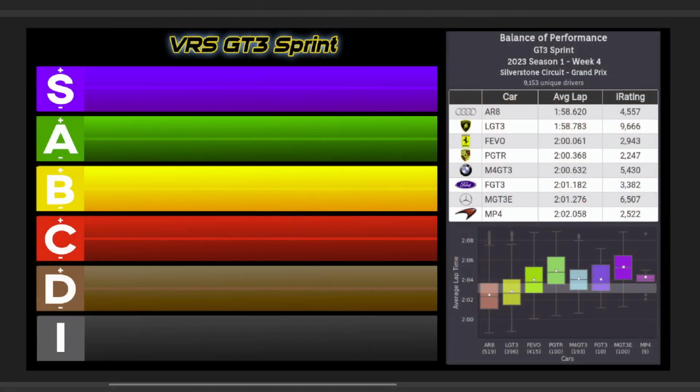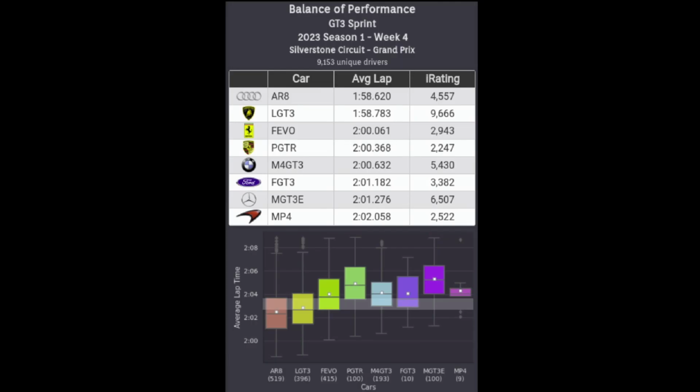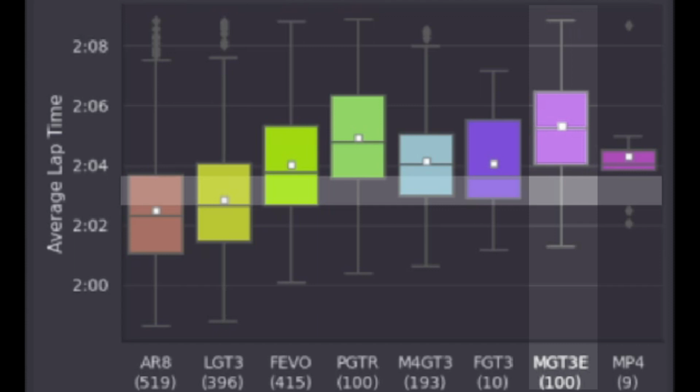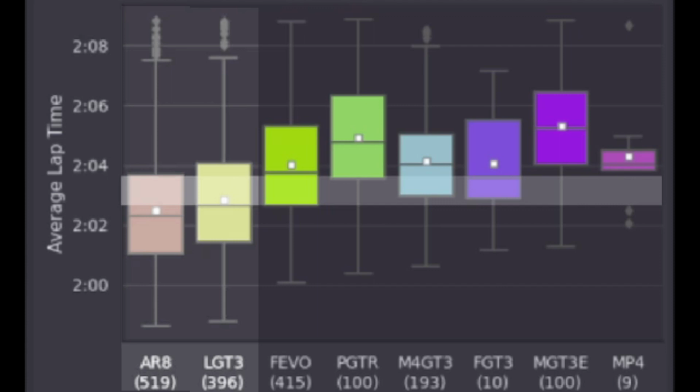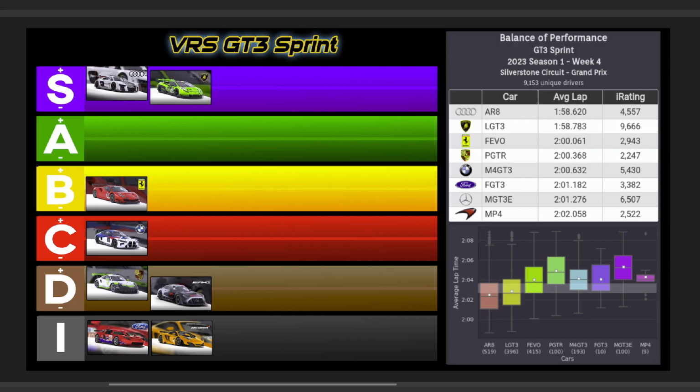All right, now let's see how the BOPs pan out for the GT3s in the 40-minute open setup VRS sprint race. Now, other than the Ford and the McLaren going inconclusive with too few data points, not much changes overall other than the 2 leaders separating a touch further from the pack. The not-so-MacDaddy Merc stays D-. The Porsche D+, the BMW C, the Ferrari B-, and the Lamborghini gets a bit closer to the Audi, but we're still going to stick with an S and an S+ again here for each car respectively. So here's your VRS GT3 Sprint tier list for this week at Silverstone.